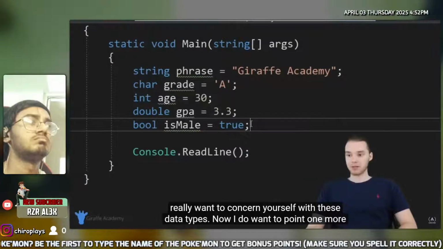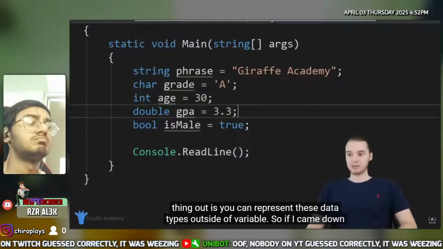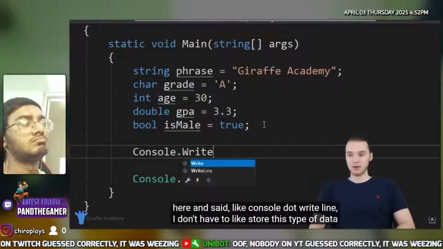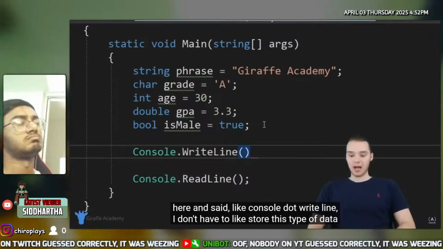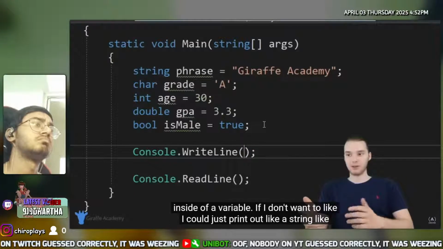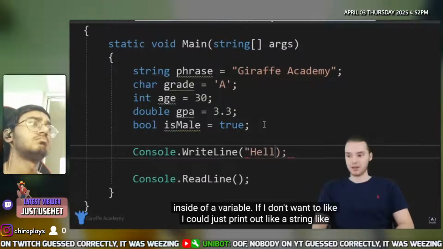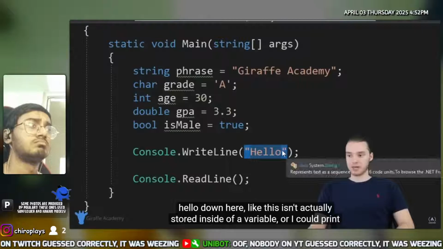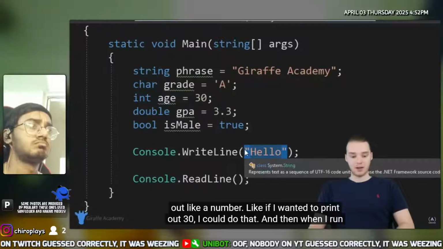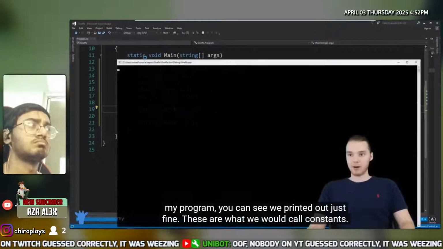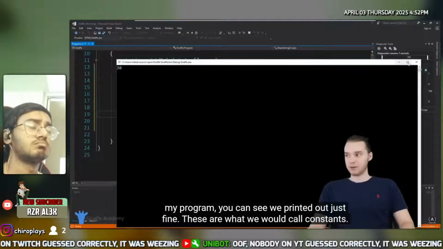Now, I do want to point one more thing out, is you can represent these data types outside of variables. So if I came down here and said Console.WriteLine, I don't have to store this type of data inside of a variable if I don't want to. Like I could just print out a string like hello down here. This isn't actually stored inside of a variable. Or I could print out a number. If I wanted to print out 30, I could do that. And then when I run my program, you can see we printed out just fine.